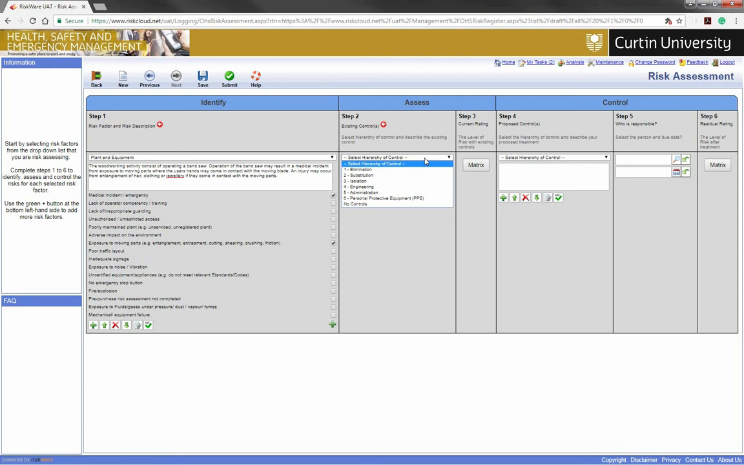The hierarchy of controls provides a priority order to determine the most effective risk controls. Controls that eliminate risk should always be considered first. If it is not possible to eliminate the risk, then the next highest order control should be considered. For more information about the hierarchy of controls, refer to the Information section on the left-hand side of the screen.